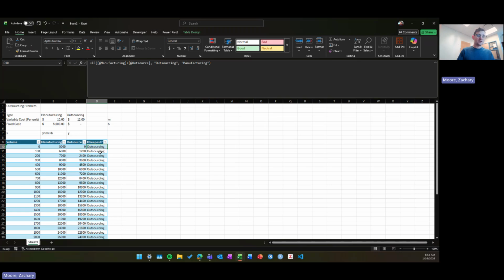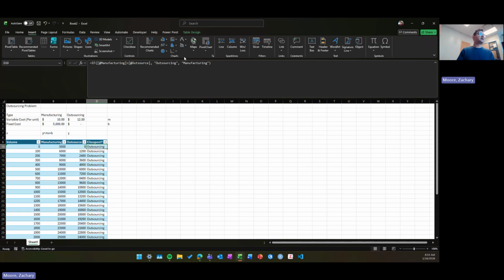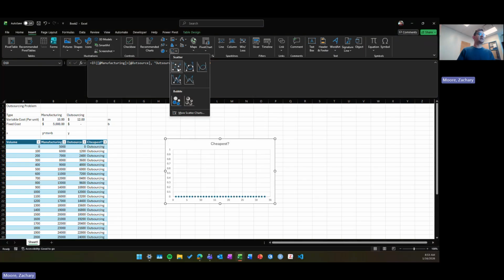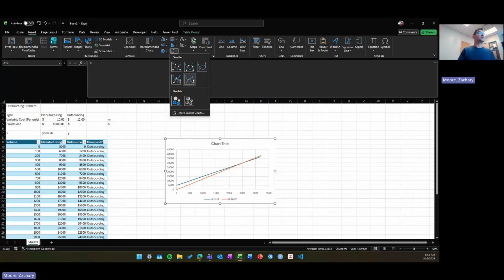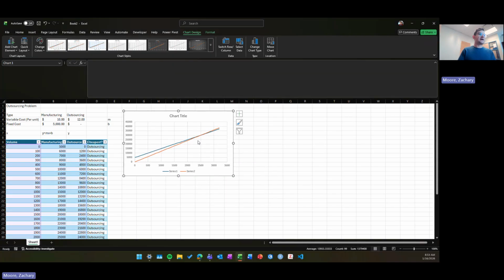Now, let's add one more thing where we can insert here. And because we have our X variable in the left column, we can just simply put a scatter plot. Let's highlight these columns and then we'll see if it likes us that way. We'll do a scatter plot and we can just make it lines. And so now we have a graph.